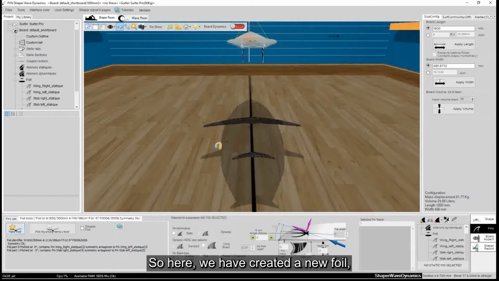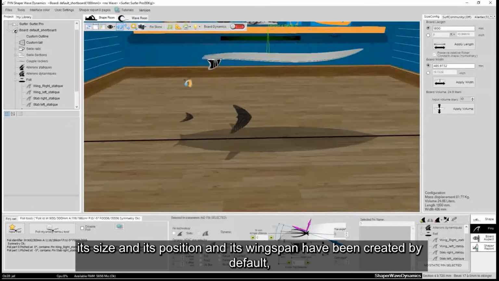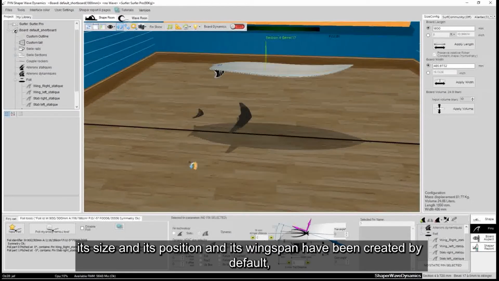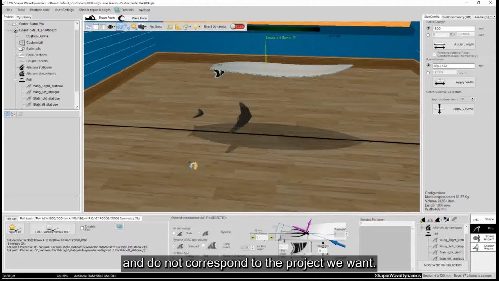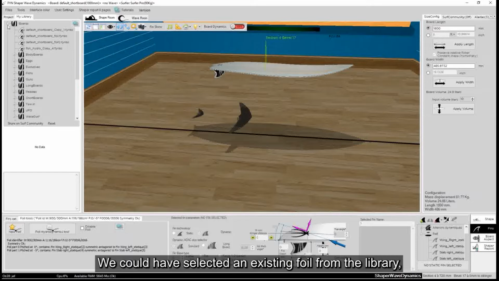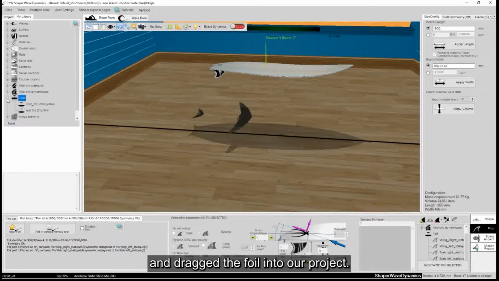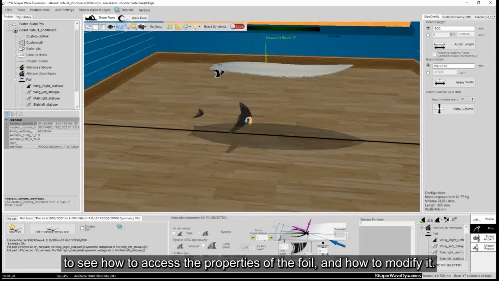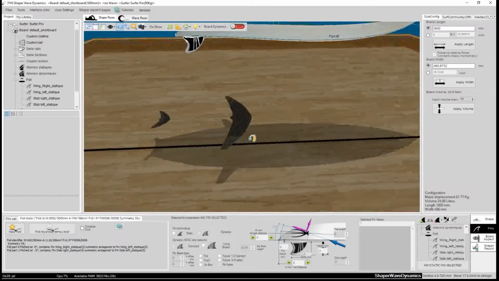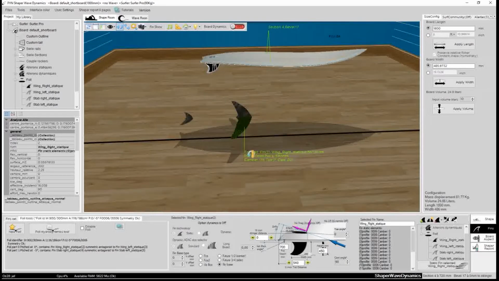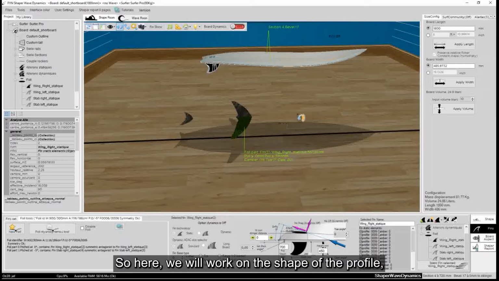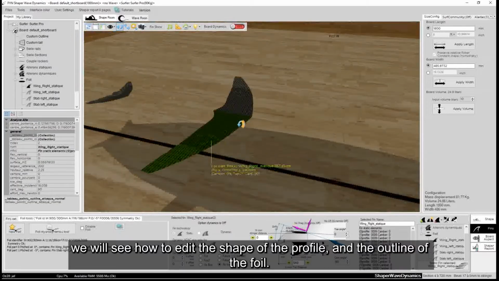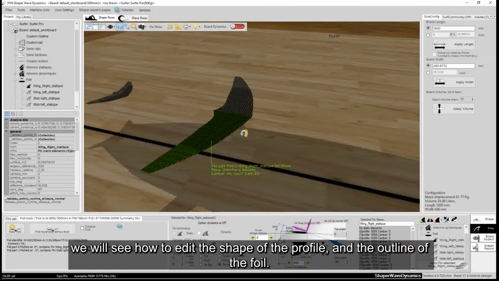So here, we have created a new foil. Its size, and its position, and its wingspan have been created by default, and do not correspond to the project we want. We could have selected an existing foil from the library, and dragged the foil into our project. But what interests us is to create a new foil, to see how to access the properties of the foil, and how to modify it. So here, we will work on the shape of the profile. We will see how to edit the shape of the profile, and the outline of the foil.